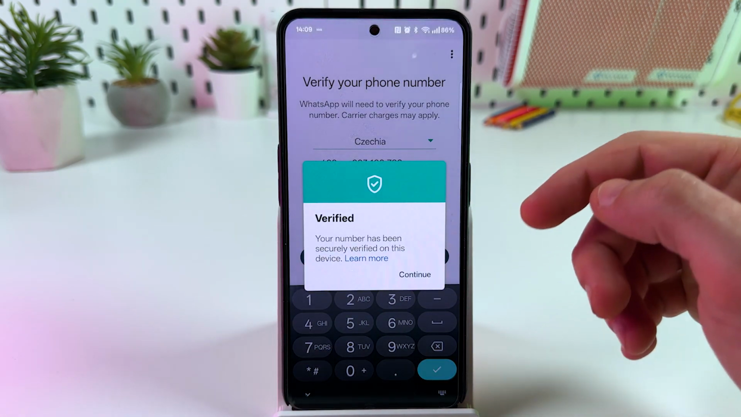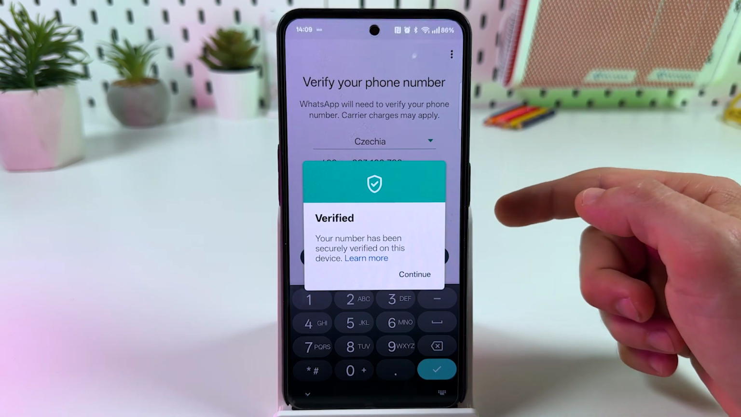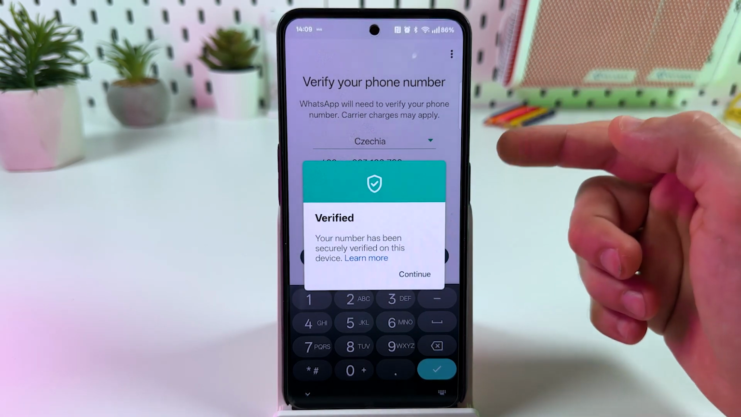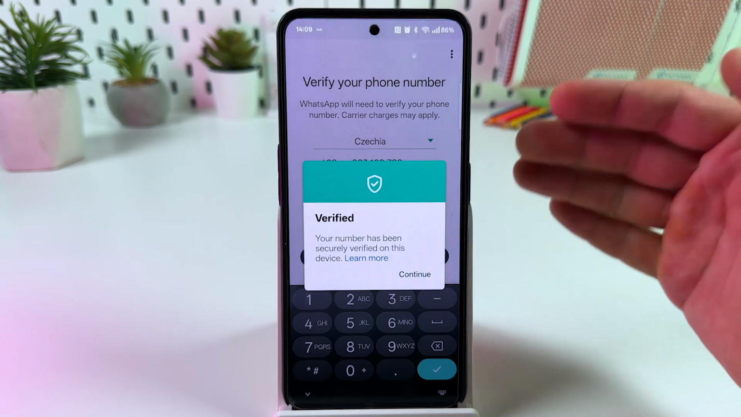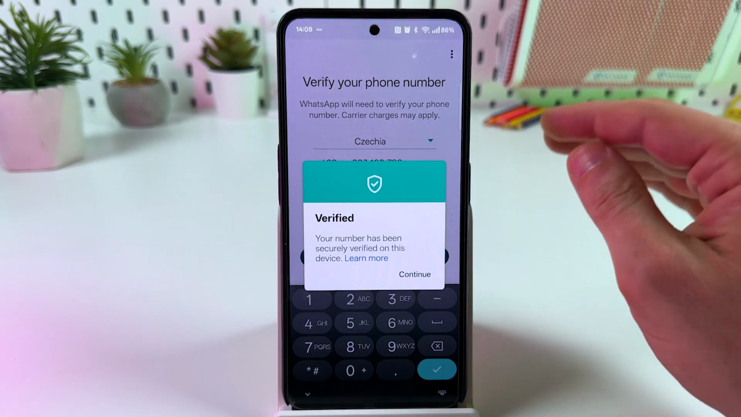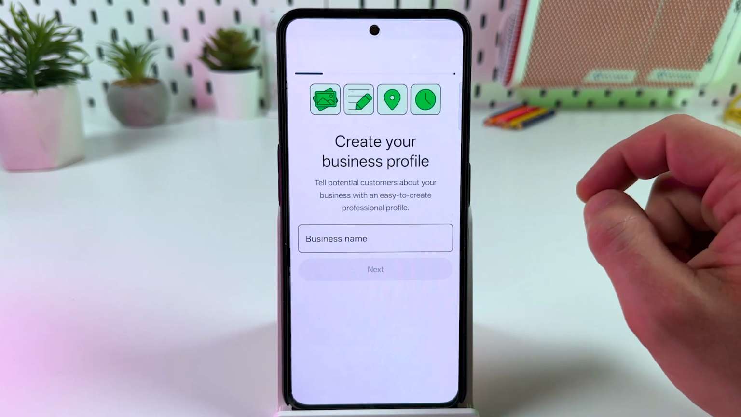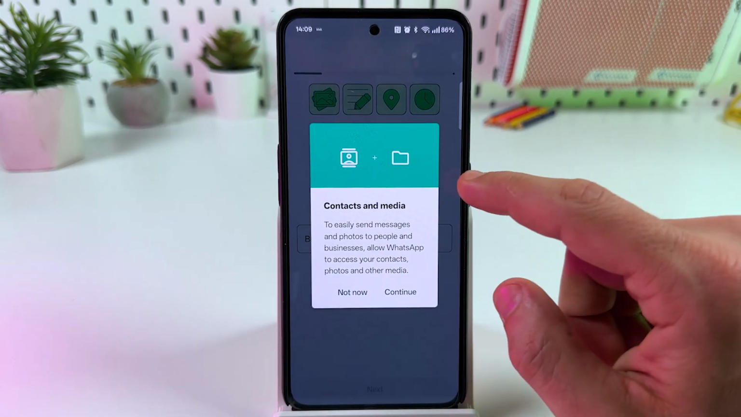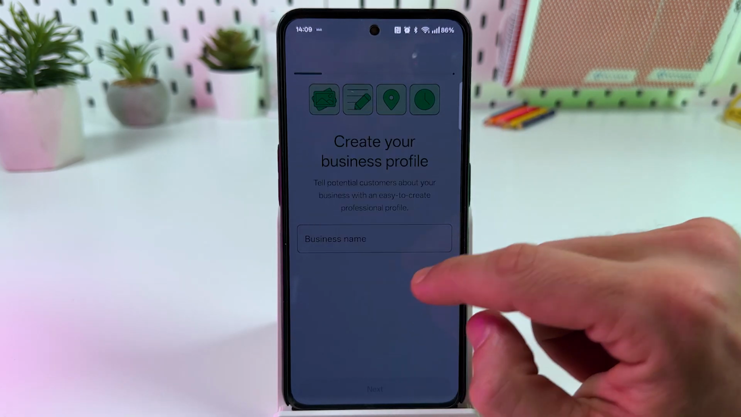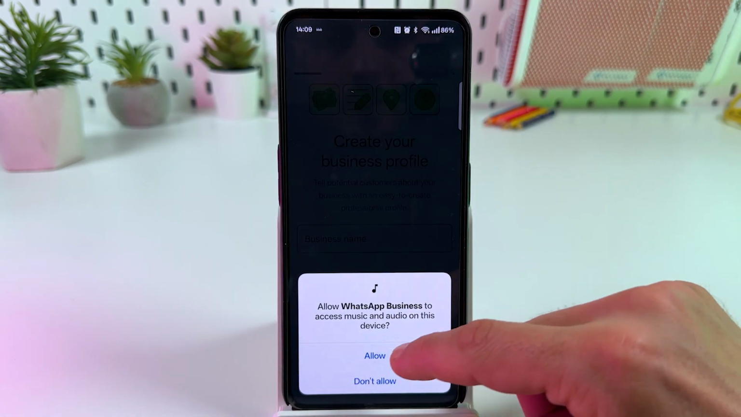If you register your phone number for the first time on WhatsApp, you will have to confirm the number via SMS or call from WhatsApp. But my number is not new for WhatsApp, so it's already verified. I just have to tap on Continue. And now allow access to contacts and media. Allow everything.